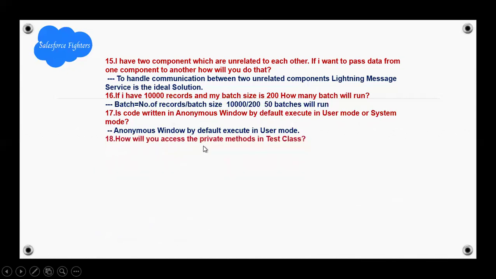Next question. How will you access the private method in test classes? By annotating the methods with TestVisible.